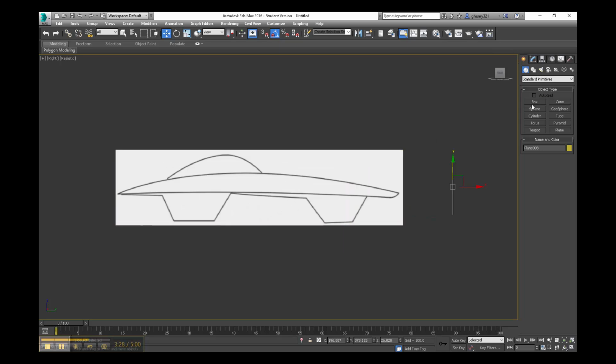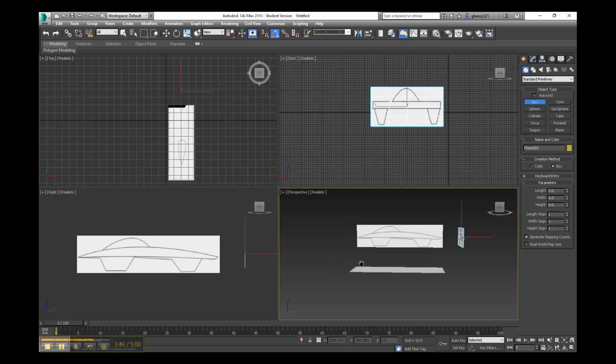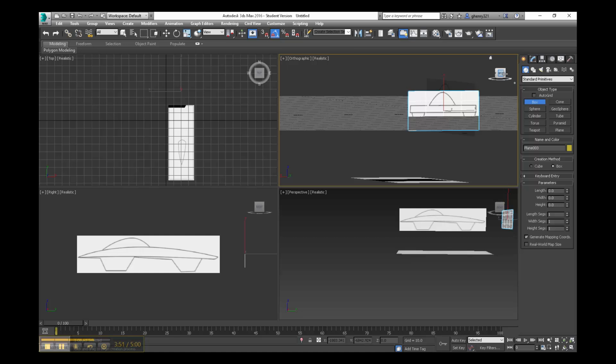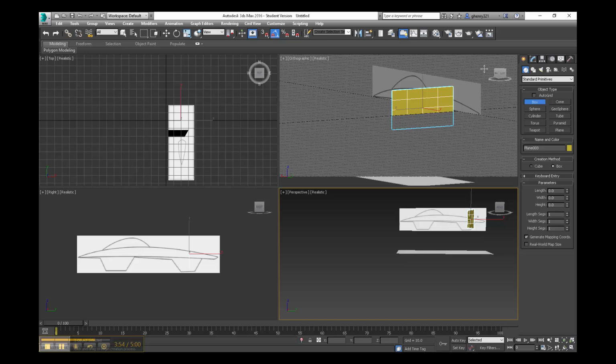The first thing I'm going to do is take a box. I go to the Create tab, then Geometry, and I'm in Standard Primitives, Box. I'm just going to drag a box over the length of the car. Now, actually I'm going to delete that because I want to show you guys something here.